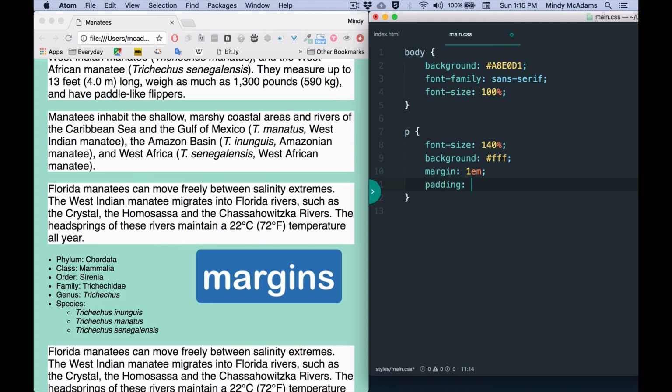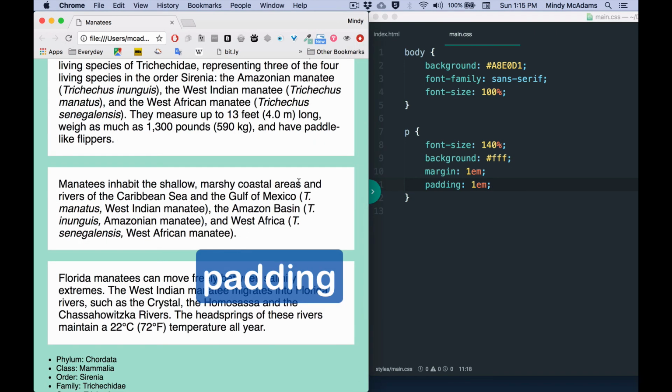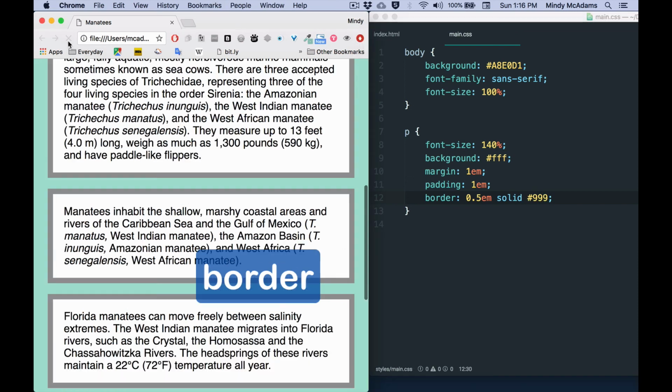Every element also has padding on all four sides inside the element and a potential border on the four sides. The box model means every element in HTML has all those properties, margin, padding, and border, and we can change them with CSS. Like I said, we'll go into that in more detail in a later video.